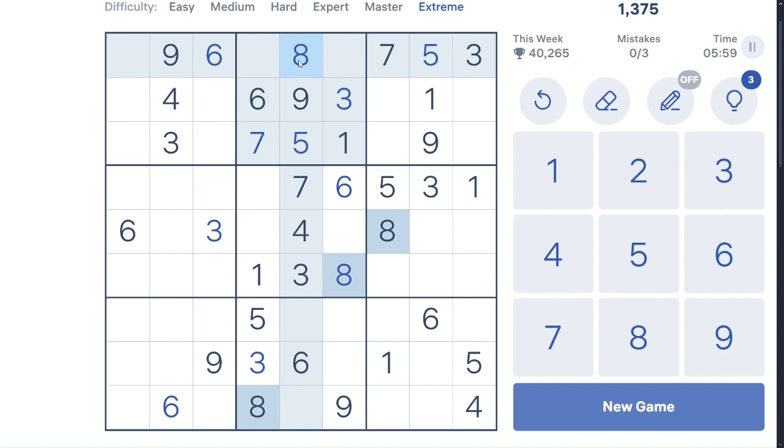So then, well, one of these 2 is an 8. So that means this can't be an 8. So these 3 can't be an 8. So this must be an 8.